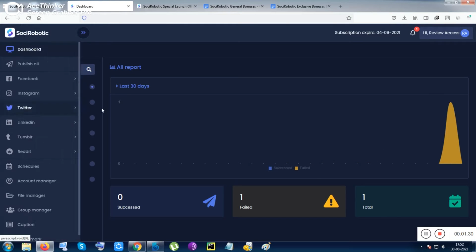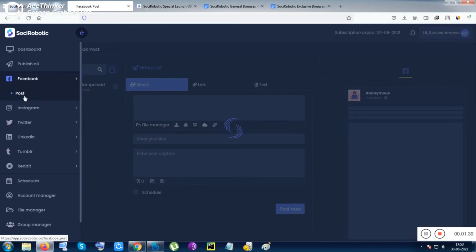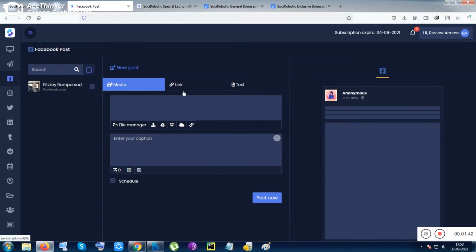So apart from that, if you click on the post section inside Facebook, or the Instagram feature section, Twitter section, then it will allow you to make any posts, like media posts, like your link or text for the blogging purpose, or to get visitors inside your website. You can use it very easily.